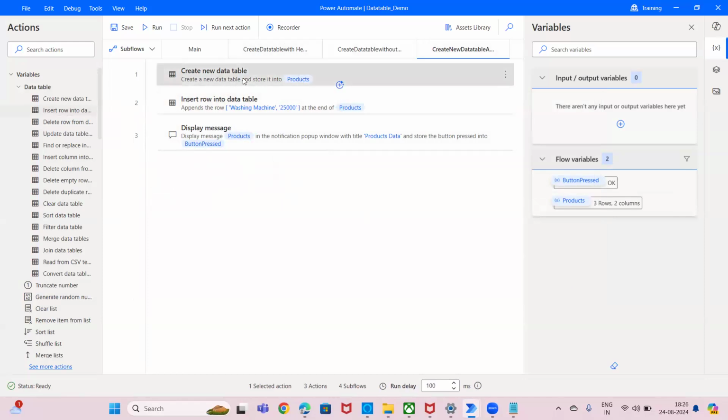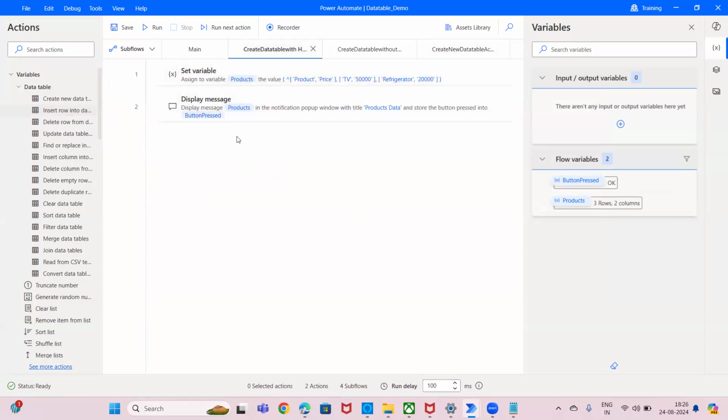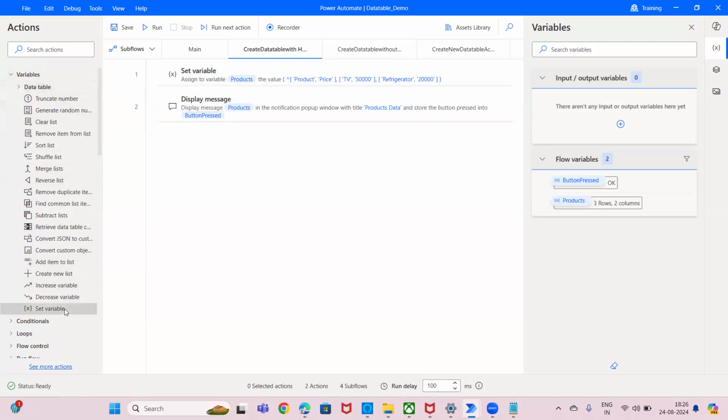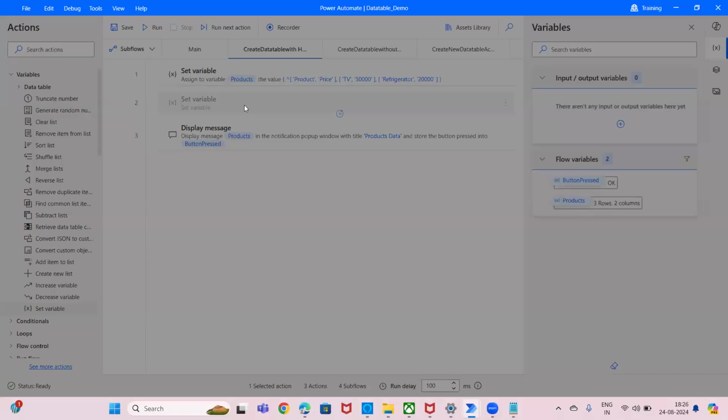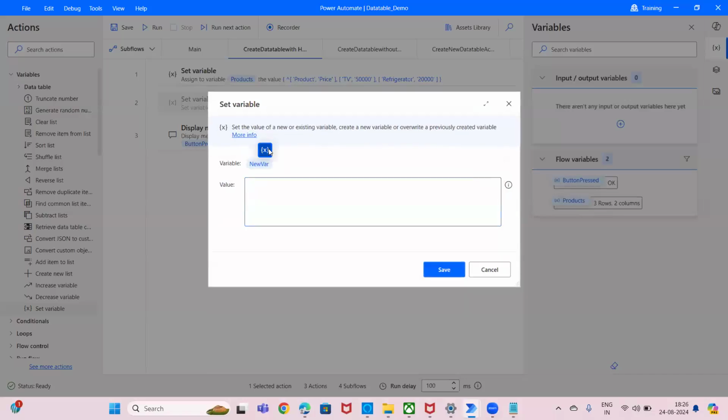So here you can add it like this, or else we can also add using set variable again. There is another option. If you can remember this syntax, then you can go ahead like this also. So products data table, and the syntax would be, just select the variable. Next provide plus, and here you can add the values.